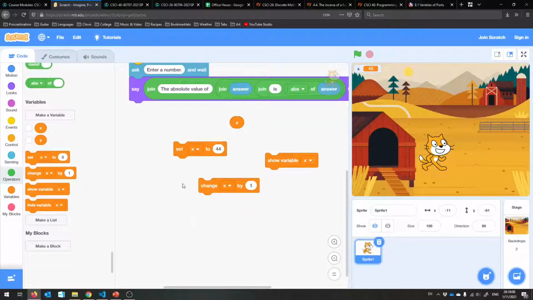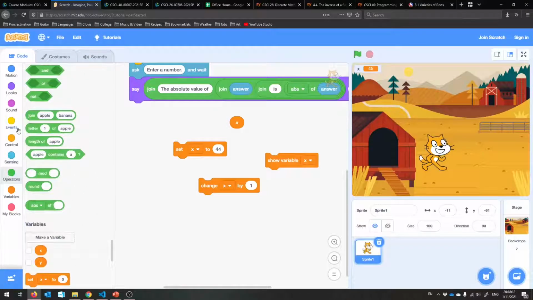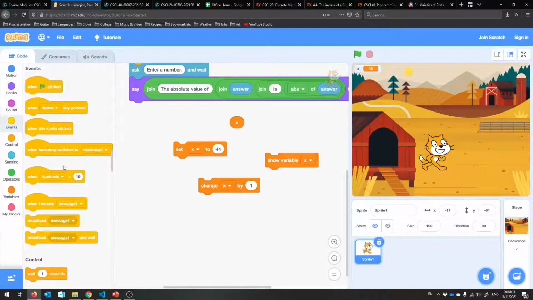Let me recreate that program for you now though. This program is going to start when the space key is pressed, if I remember right. Yep, when the space key is pressed. So here's another event for us. I'll put it up here, I guess. So now when the space key is pressed, a different program will start, this one.